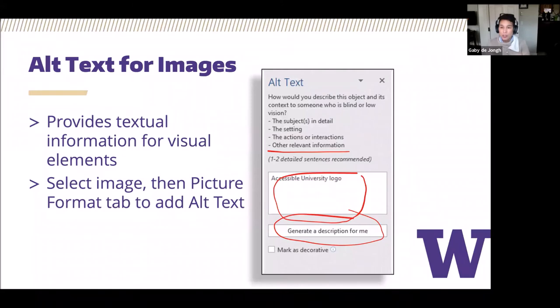And any images that are decorative should be marked as such, as they can be kind of redundant and often annoying for screen reader users. So in Office, all you would need to do is just check this checkbox right there, and that will signify to the screen reader to ignore it.